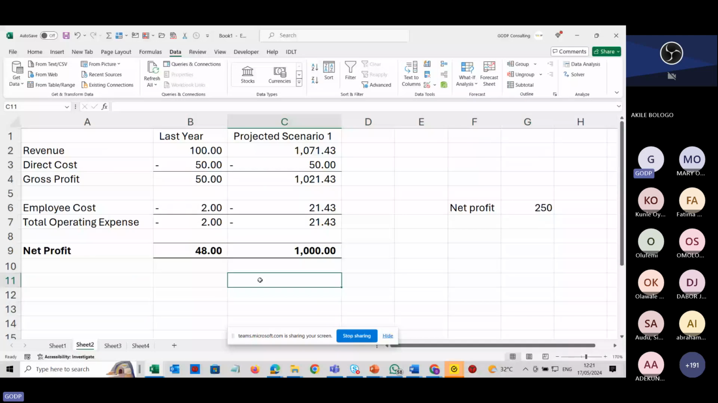What data table will do is look at changing cells or changing variables that are more than one, a maximum of 2. Meaning that even if I have revenue, direct cost, and employee cost, goal seek will only do one changing variable, but data table can do a maximum of 2 changing variables. So can we just do that together?